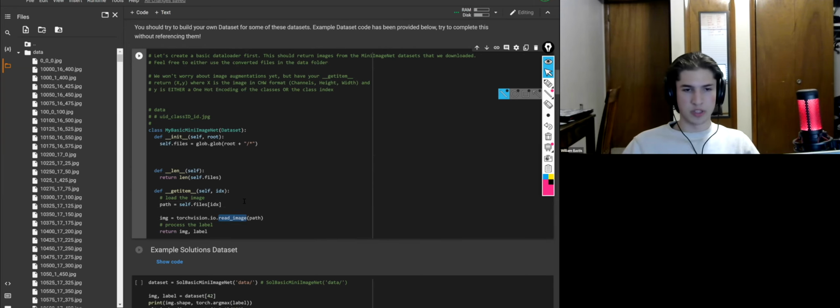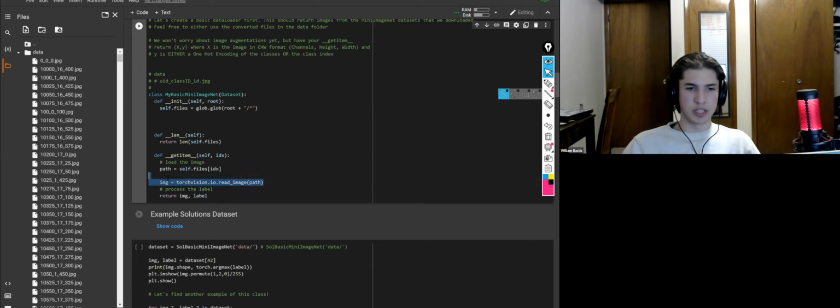Just using the Torch Vision read image. Again, there's probably a trillion different ways to read images. Another good way is using PIL, or Python image library. PIL also has, I think it's relatively fast, and it also has some very useful augmentations, which can be nice.